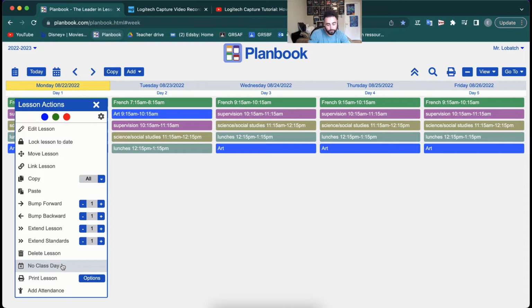You could delete a lesson. You can add in a no class day. Or you can print a lesson, which is amazing for when you need to leave supply work. And finally, you can add attendance.